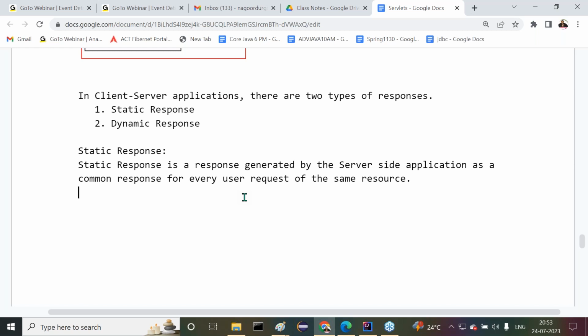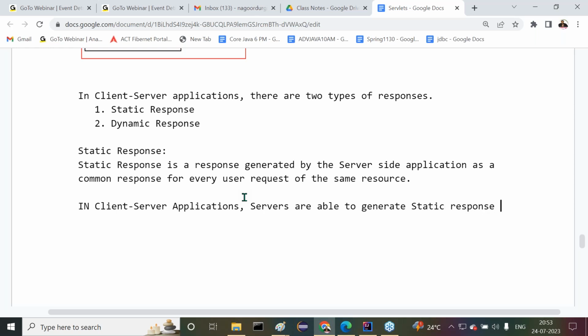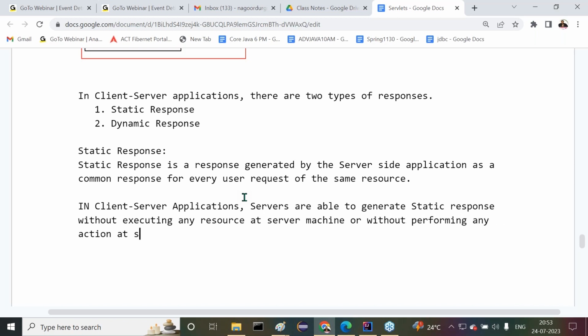One more point, observe carefully. In client server applications, servers are able to generate a static response without executing any resource at the server machine, or without performing any action at the server machine.